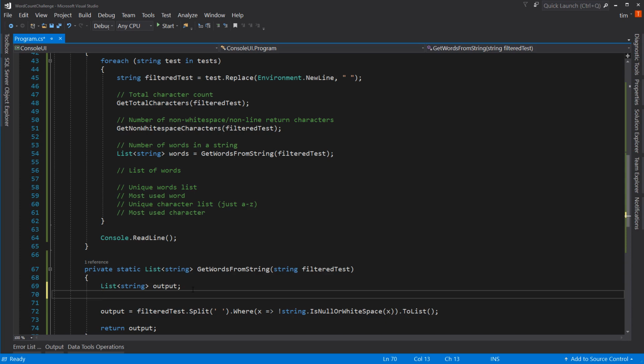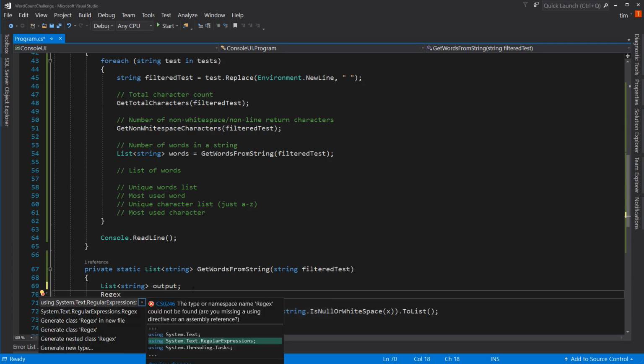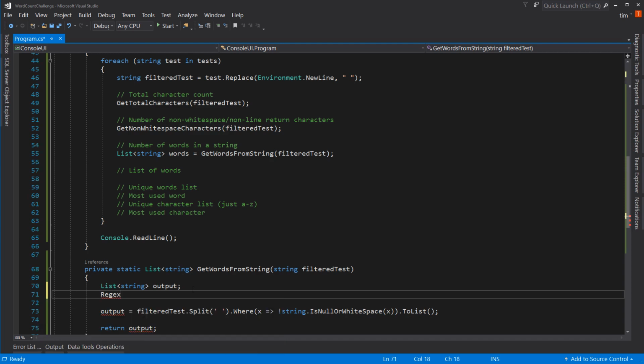So let's create a regex string to do this for us. Now, a regex string is a regular expression, and it's used to tell the compiler, here's what I'm looking for. It's very, very precise, and it's very, very flexible in what you can ask for. In this case, we're going to do a simple one. So let's create regex, control dot, add the using statement for System.Text.RegularExpressions. And we'll call this our alpha check.